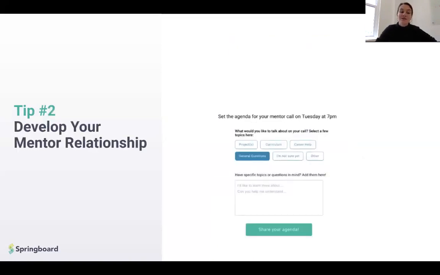Tip 2, develop your mentor relationship. A great tool that we have is to set the agenda for your mentor call. You're able to do this when you prepare for your mentor call. Developing your mentor relationship is really important.